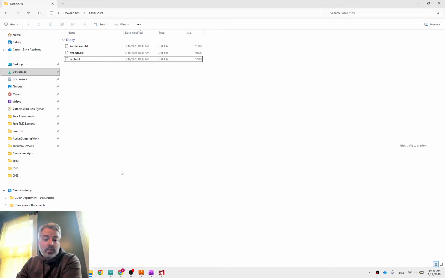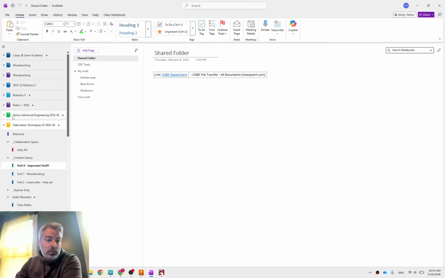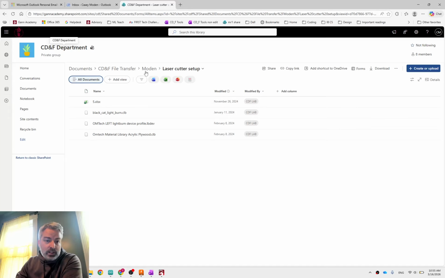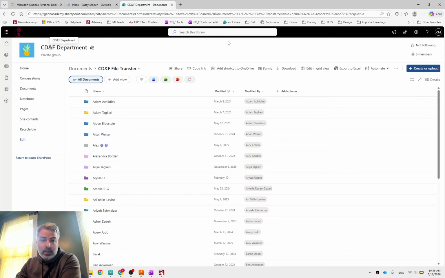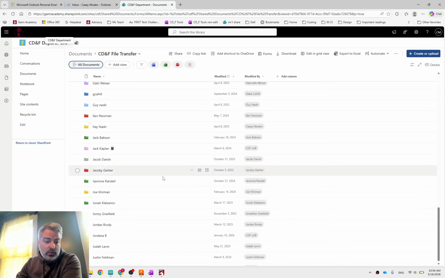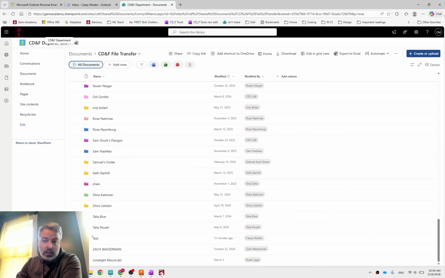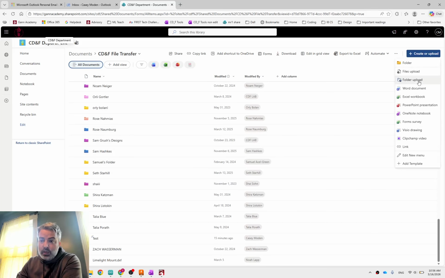Okay, so we need to get our files to the prototyping computers. We can go into our OneNote, look at important stuff, find the shared folder, and we have a link here. That's going to open up a folder that looks something like this. We're going to see the CDNF file transfer folder, and you can create folders here to store your personal work for CDNF. So if you have a folder already, great, it's already there for you to access. If not, you can go into create and create a folder.